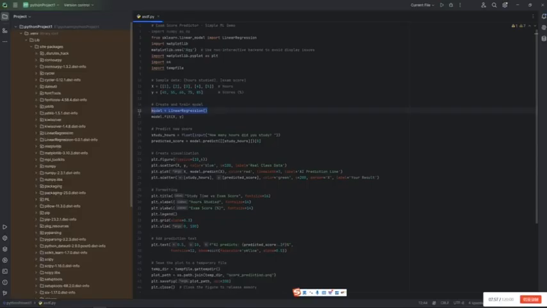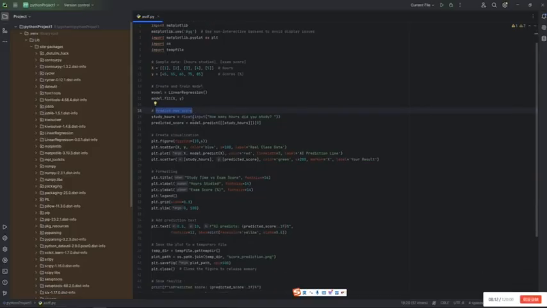Then you'll create your model and train the model. Give this x and y to the model. Then it will train automatically. Now let's predict the new score. It will ask you to input an hour, like how many hours did you study. After you give it the hours, it will predict the score.